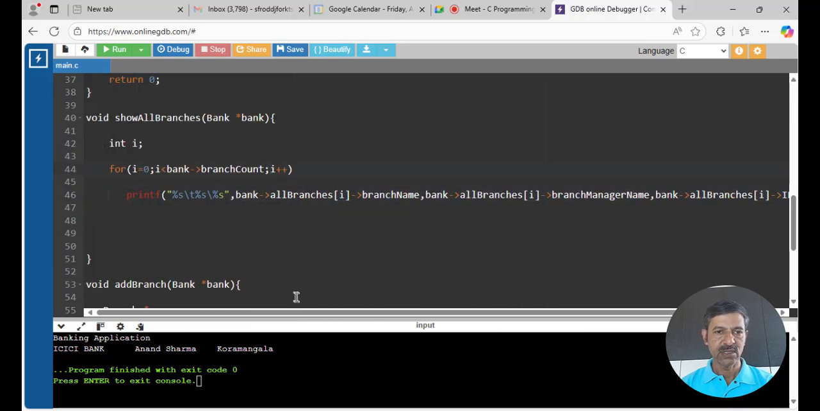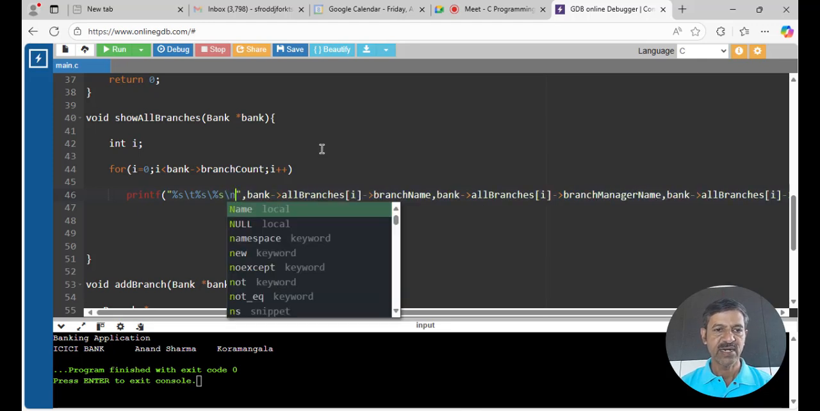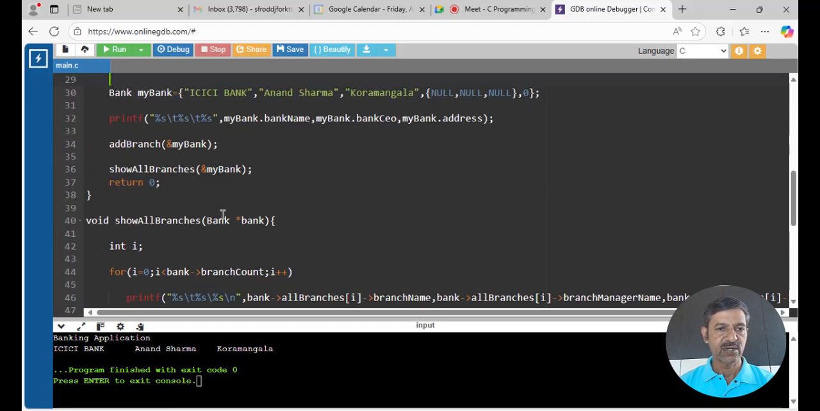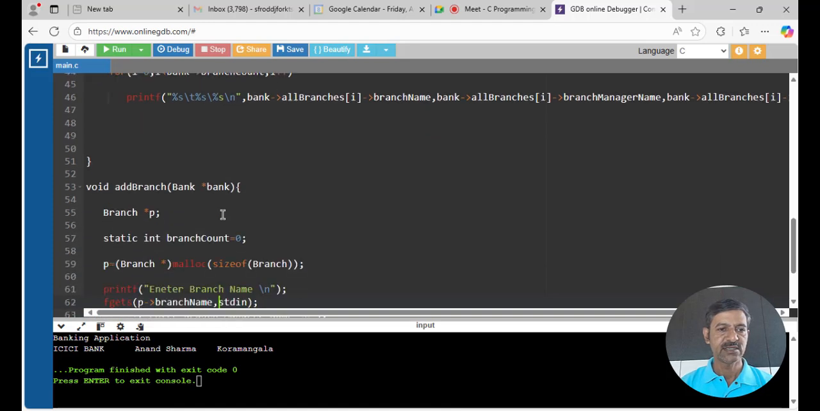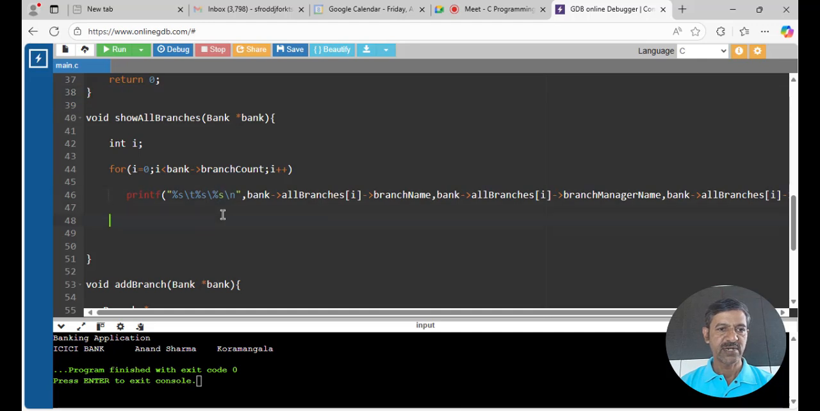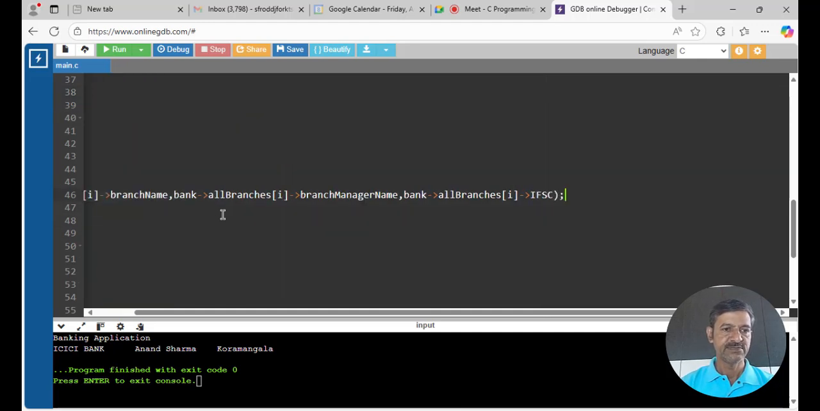So we need to put slash n so that if there is more than one branch, it will come on the next line. So we have added only one branch. If you want, you can add one more. So here we call add branch again, ampersand my bank, so that you will see everything in action. That is, it will ask for two branches and then it will show all the branches of the bank. Hope everything is fine.